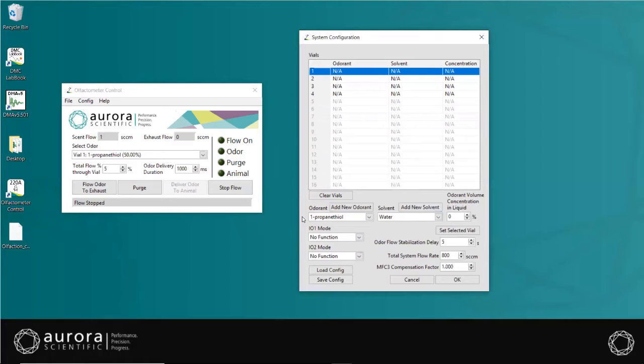Now you can set the odorant for vial 1 by selecting it from the drop-down menu. Then select the solvent and enter the volume concentration in the liquid. Finalize your selection by clicking Set Selected Vial, and your odorant should now appear in the table above for vial 1. Continue with the process for each of your vials.